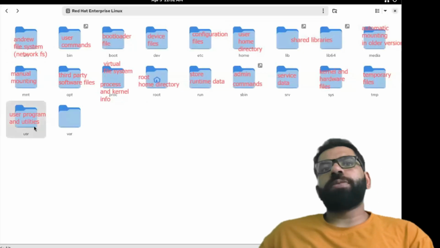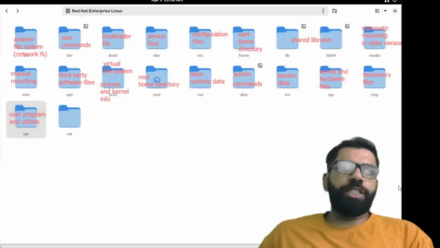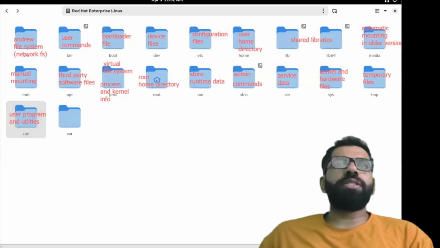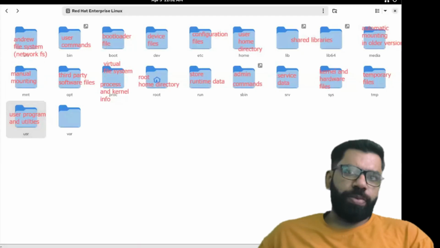Then we have /var. Var means variable data which changes frequently. Example, logs are contained here, cache files, mail, these types of data, and temporary files also.